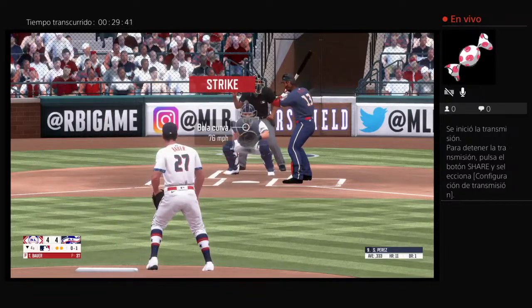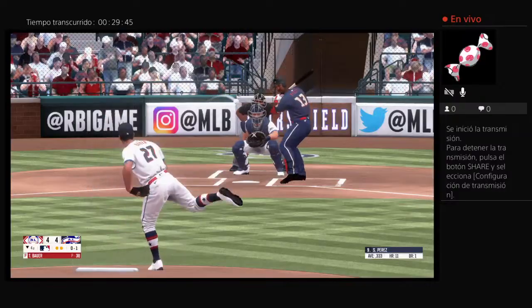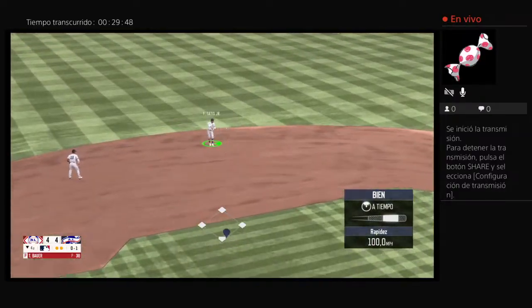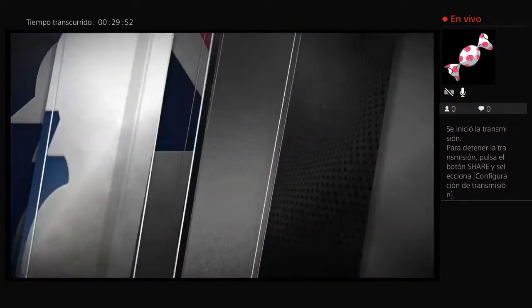Breaking ball up in the zone. 0-1. Here's a grounder to the left side. He scoops it up, and that's in time for the out. And that's a wrap for the fourth inning.